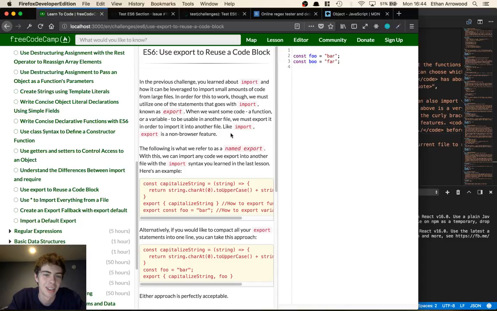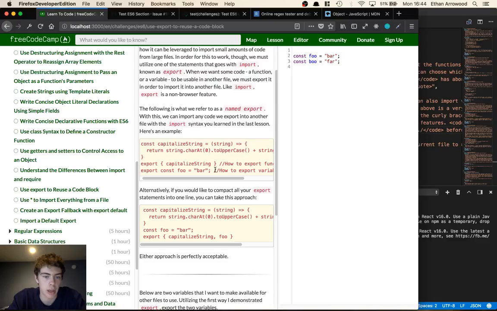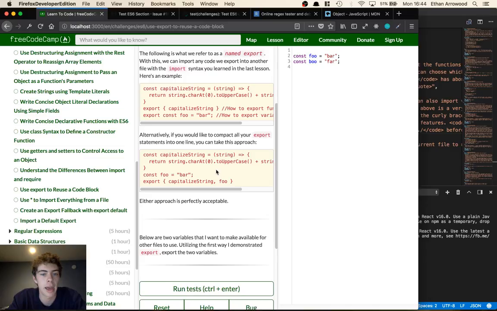The following is what we refer to as a named export. With this, we can import any code we export into another file with the import syntax you learned in the last lesson. Here's an example: capitalized string, export, had export functions, had export variables. Alternatively, if you would like to compact all your export statements into one line, you can take this approach. Either approach is perfectly acceptable.